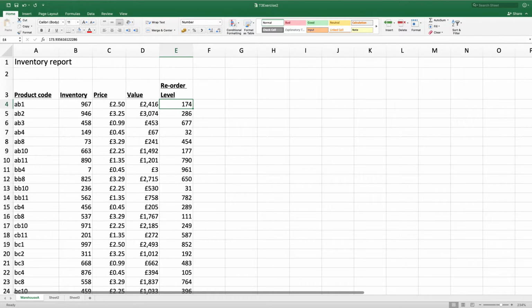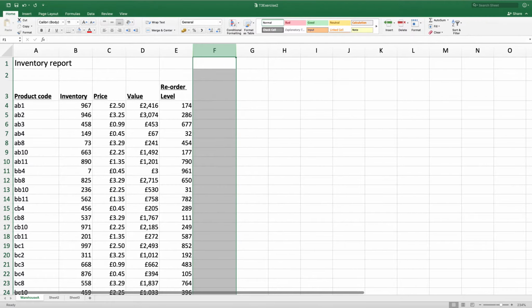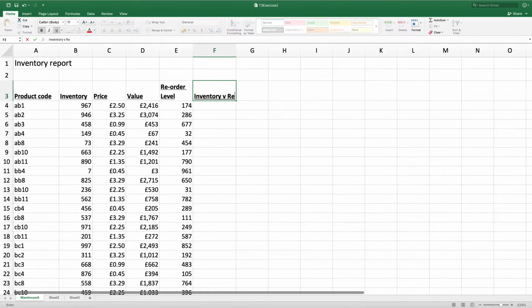We want to set the column width to 11. So I'm going to click on F and right click and go to column width and set it to 11. When I'm done, I'll click OK. In F3, I want to enter inventory versus reorder. As you can see, it doesn't fit in the cell properly. I could open the column, but I've been told to set it to 11. So the best thing we need to do is wrap text it. That means that the words will fit in the cell nice and neat.